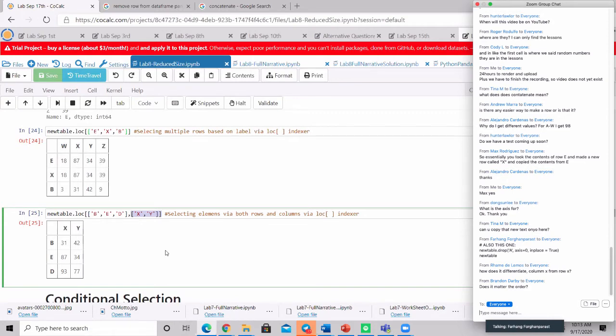So, do we have any questions about indexing the data frame, in the notebooks?